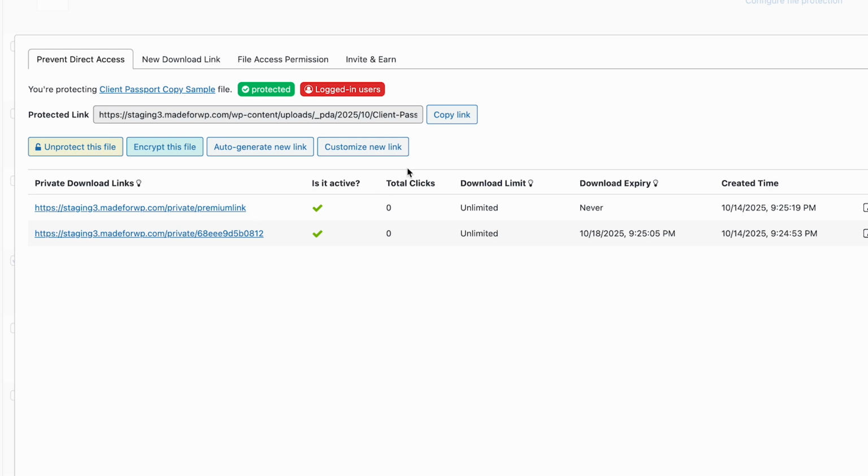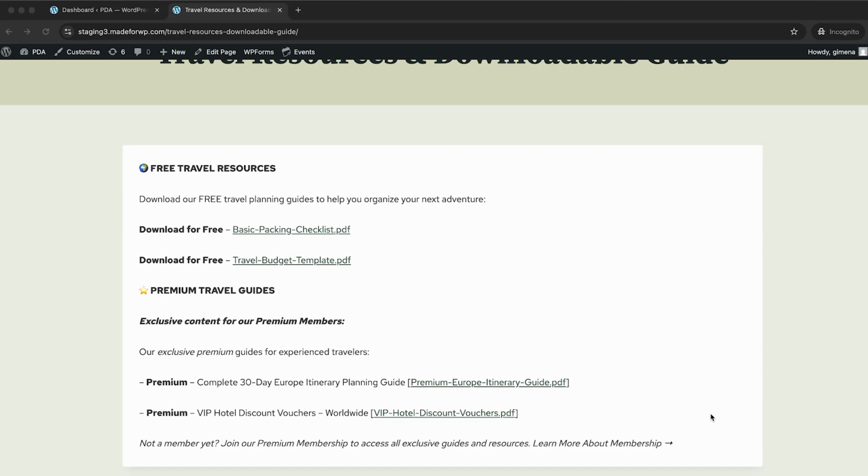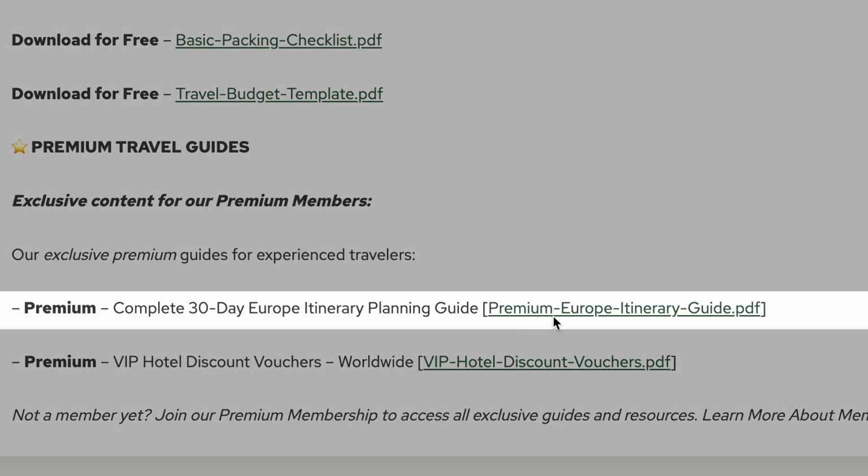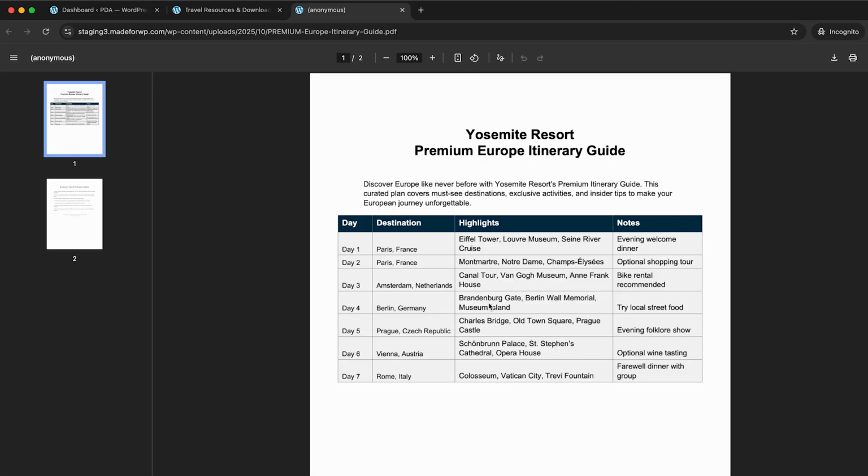The protected link at the top is your original file URL. Only users who meet your access rules can view it. WordPress Attachment Page. When adding attachments to pages or posts, protect files directly through the attachment page.